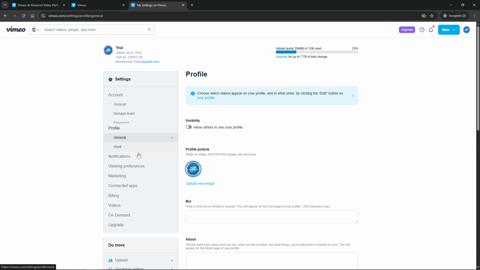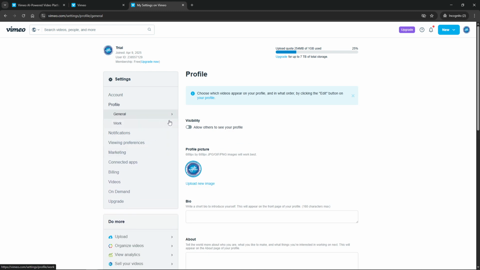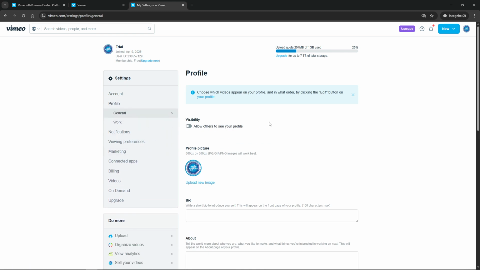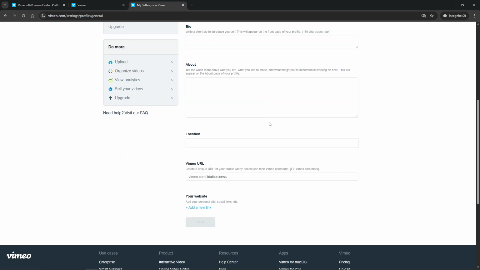Here lies the next important step in our journey, navigating to Profile and then General. This navigation path will lead you directly to your profile settings page. It's a hub where Vimeo allows you to fine-tune the details you want the world to see about you.